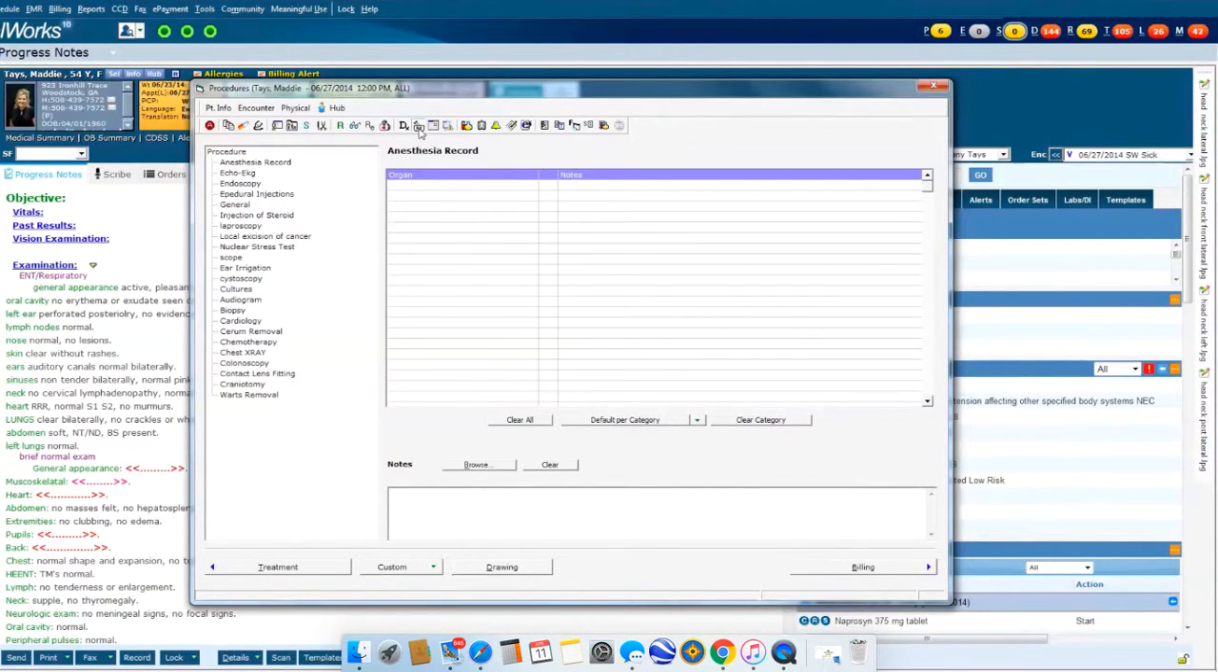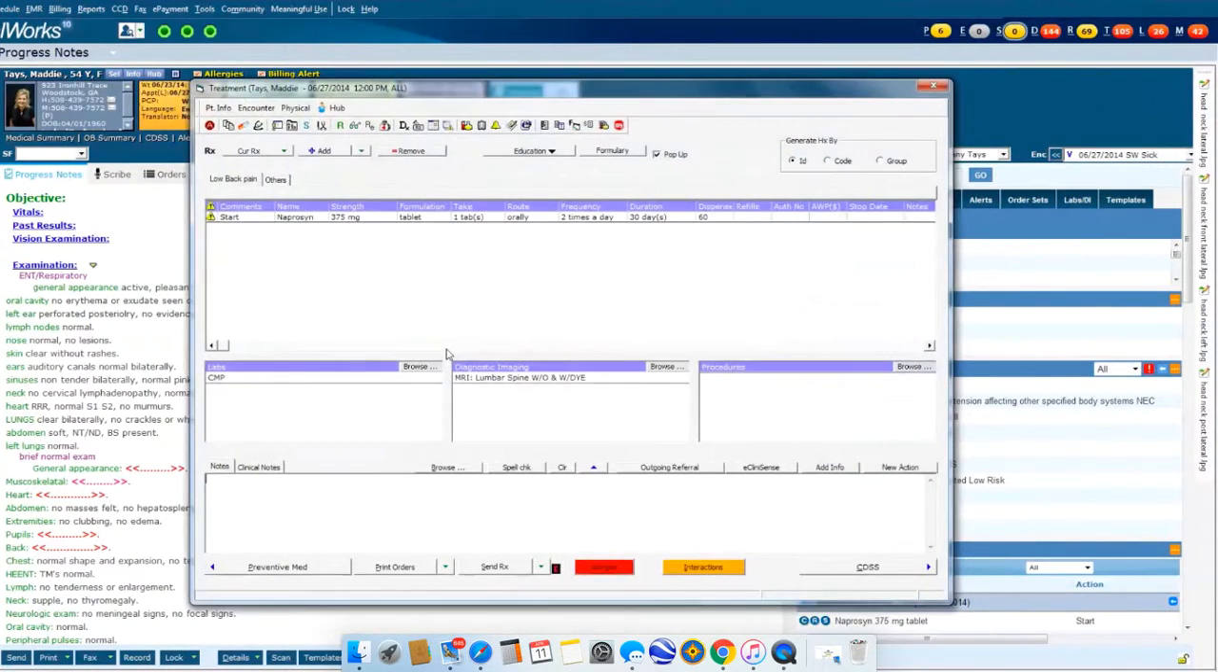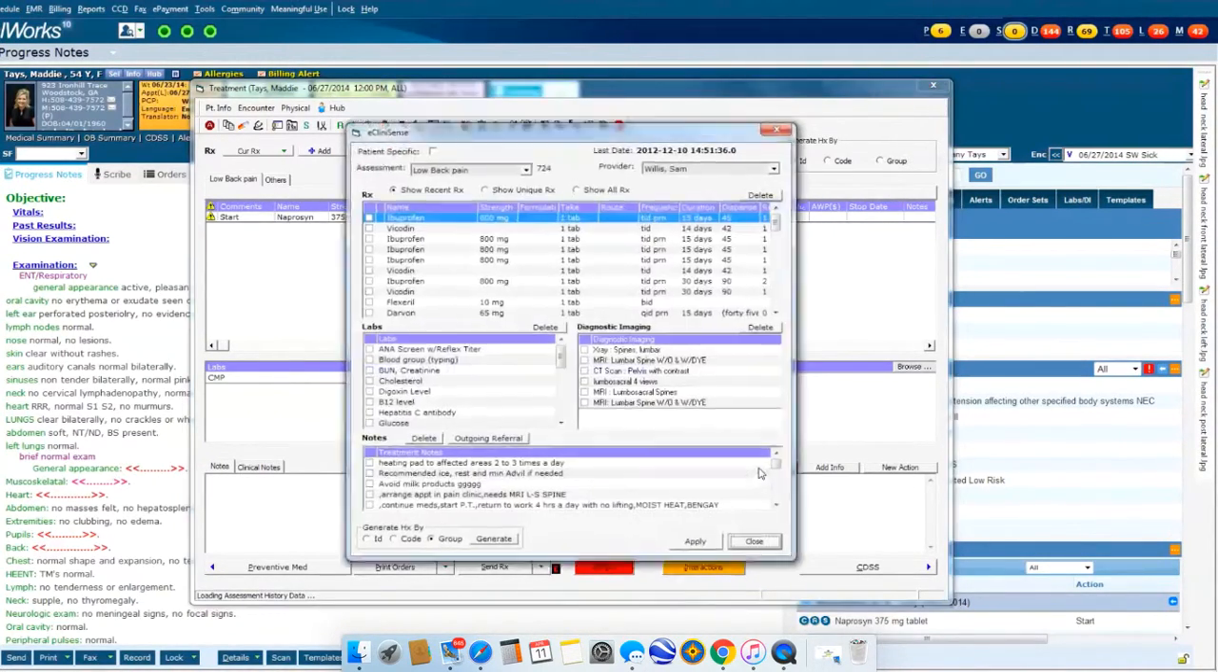Let's go ahead now and move into the treatment section of our progress note and talk a little bit about using eCLINISENCE. Now, eCLINISENCE is a tool that gets a sense of how you treat your patients. So accessing eCLINISENCE, what we're going to see at the top is the assessment that we've made for our patient. And of course, if we have multiple assessments, those will be displayed for selection.